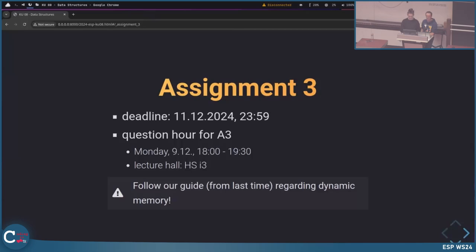The most important thing about assignment 3 again is that you really take dynamic memory seriously, and that you follow our guides that we presented last time here on dynamic memory. We will also recap this today, but this is the most important thing on A3.